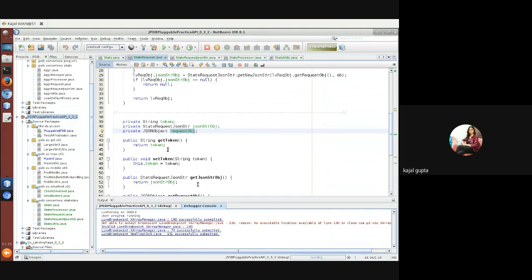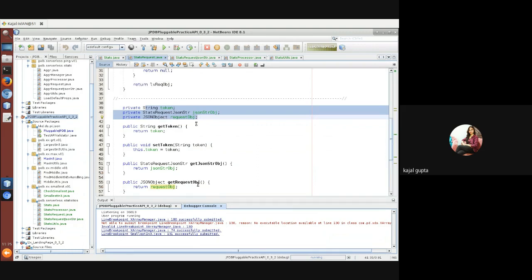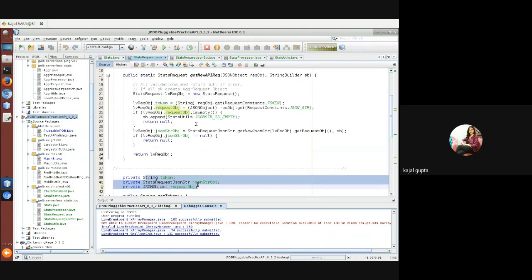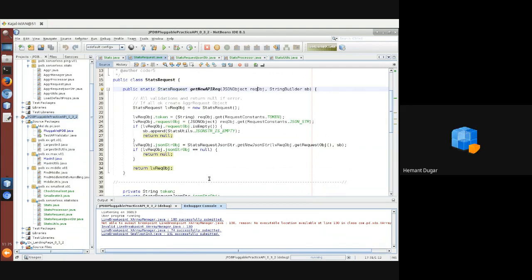These are the getter and setter methods for these three variables, and then we have a static method which will return the stat request class. Basically it is a factory method which will return the object of stat request, meaning this class.